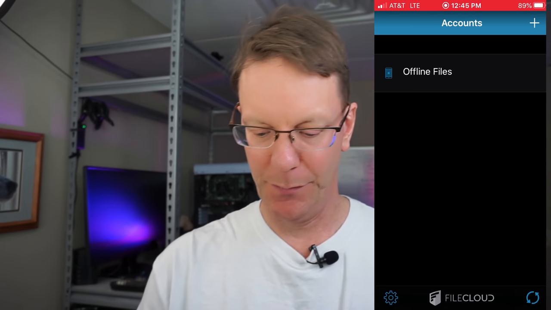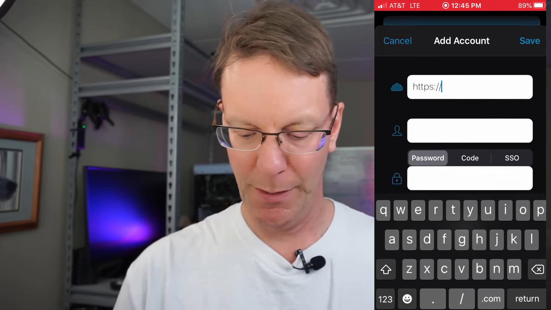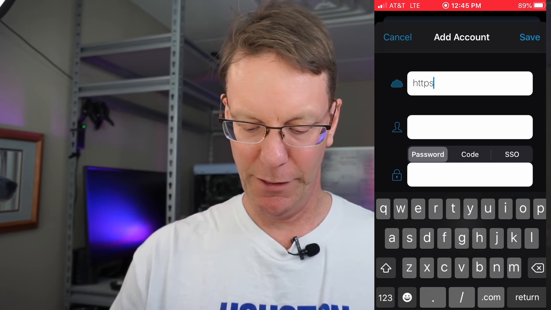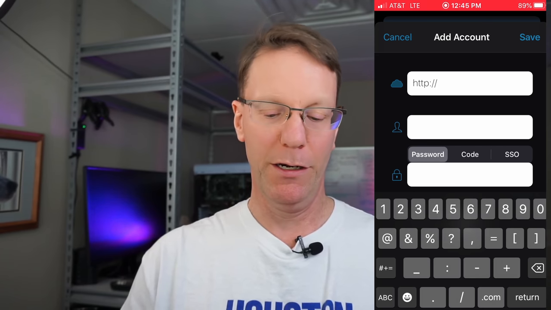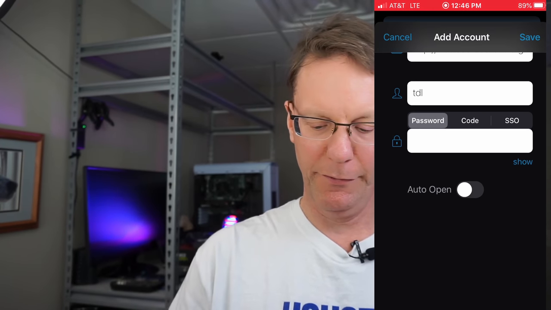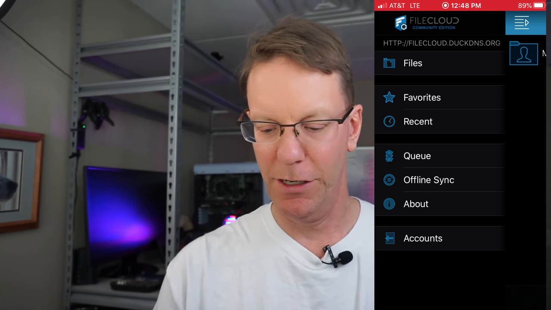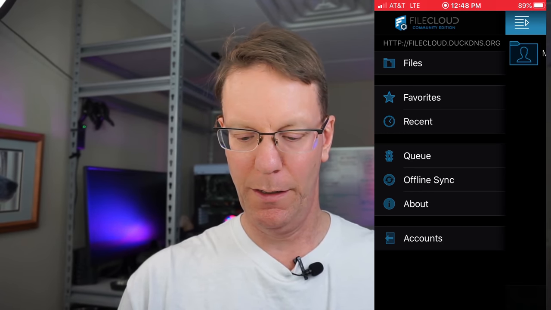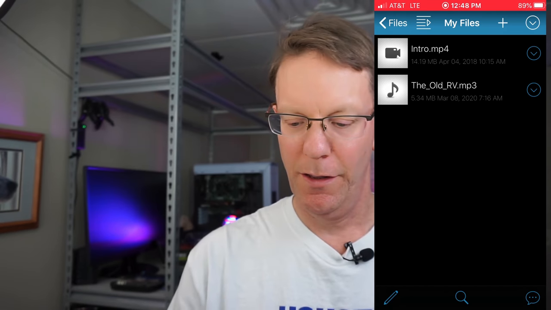So now let's take a look on our device. Okay, so first thing you need to do is download the official Filecloud app and then open that up. And then when you do, you get to this window. And it's not so obvious what you need to do next. And so you press on the plus up above. And for us, we don't have that S, so we're going to get rid of the S there. And then we're going to type in our server name and then our username and password. And then once we're done with that, you click save. And then you tap on your server name. And then that is how you access your files. And once in here, I'll press on files. And there's our intro and our old RV song.